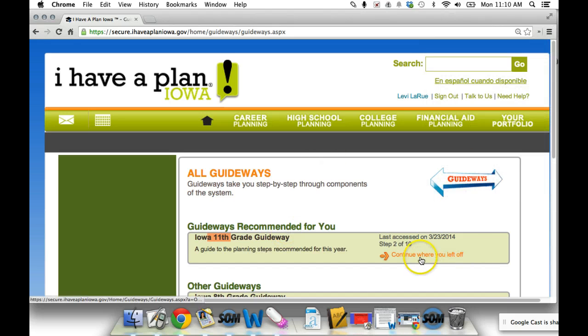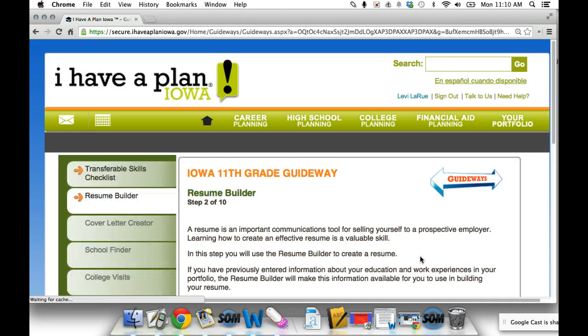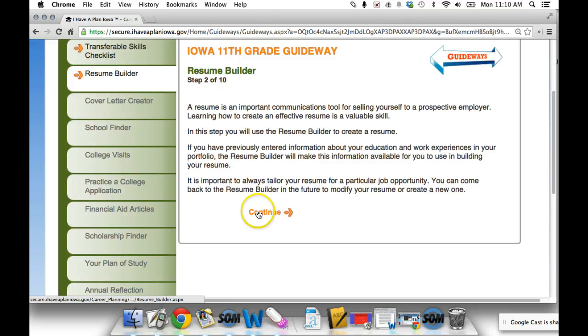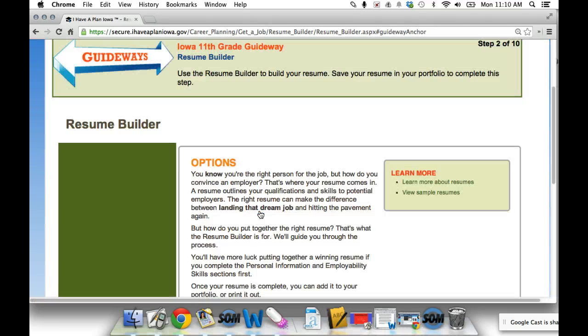And so it's going to ask you to continue where you left off. And so you can click on that. And everyone should be at the resume builder. If you're not at the resume builder, you need to complete step 1 so that way you can get here, okay? And so you should be following along with me on your own screen. Just click continue.